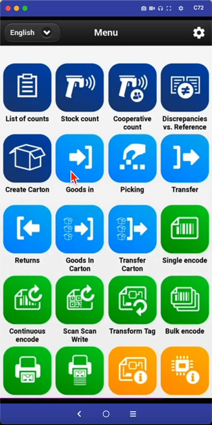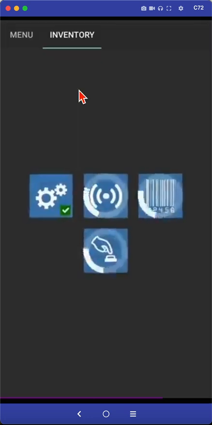Okay, so let's start with the stock counts. We have different ways to do the stock counts here. We can do just a single stock count inventory. We can do a cooperative count with multiple handhelds at the same time, in the same place, in the same store. And then we can also use a reference to compare with the actual inventory that we are taking right now. We can also do inventory for cartons, but in this case we're going to stick to item level stock counting. All right, so let's start with stock count.